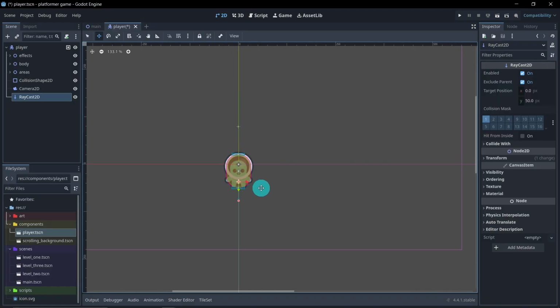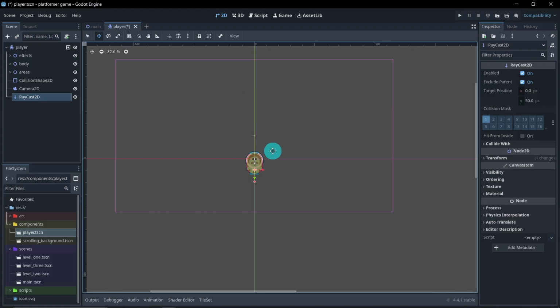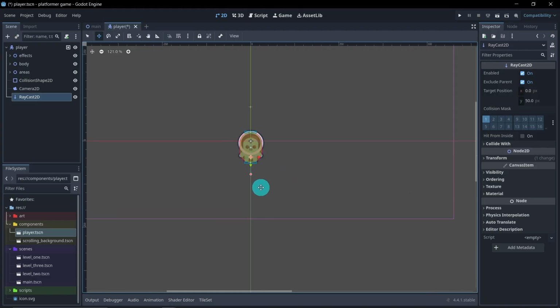Now again, you'll see this in action once we get the script down. This is truly just going to help us out with determining whether or not the ground is below us, all right? But all you got to do is just simply move it down just a bit. We can keep everything else the same. Just make sure it looks like mine here.